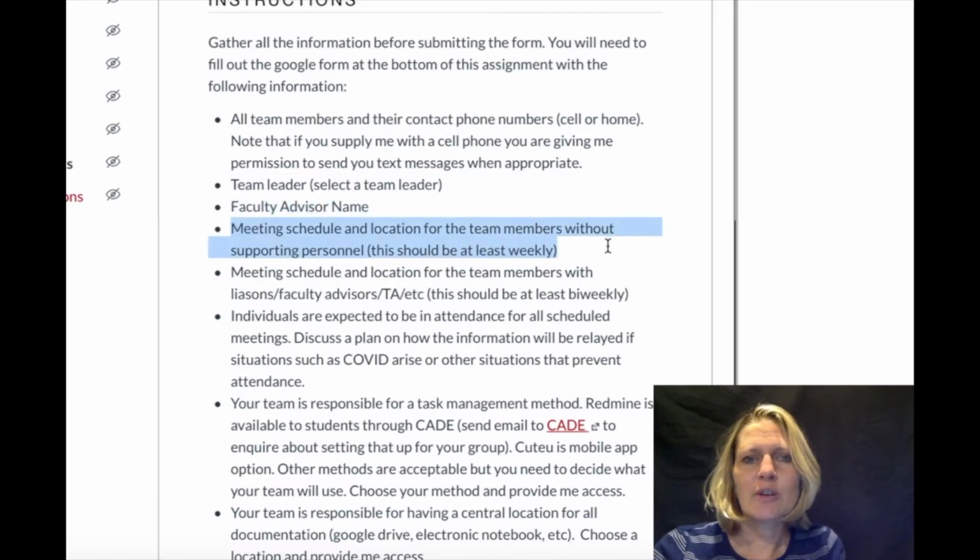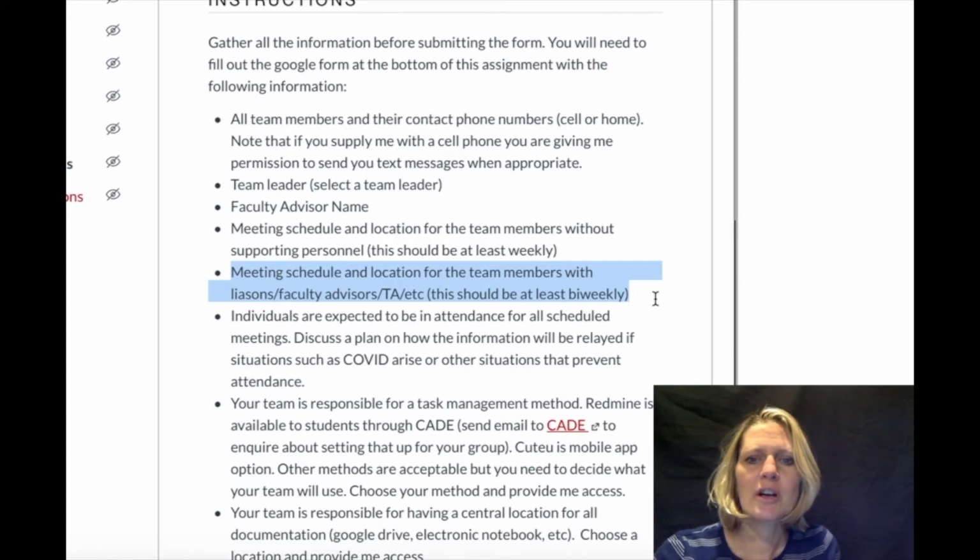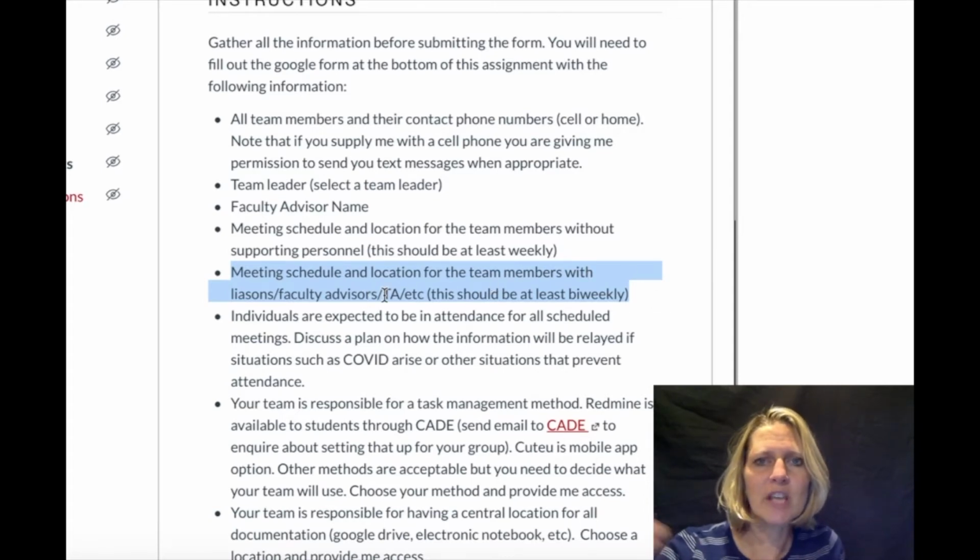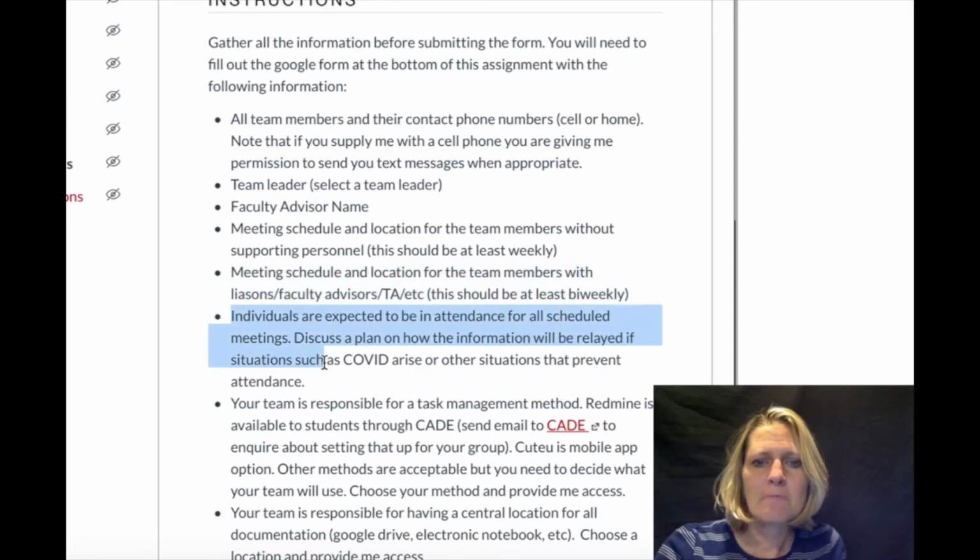You need to know what your meeting schedule will be for just the team members without supporting personnel. This should be at least weekly. Then you need to know the meeting schedule and location for the team members with the supporting personnel. That could be with your liaisons, faculty advisors, TAs, etc. You're probably going to have one of these at least bi-weekly, so once every 2 weeks. But sometimes you might be meeting with the TA one week, and the next week you'll meet with the faculty and the TA. So you need to have all of those organized. The minimum that you need to do is at least bi-weekly.